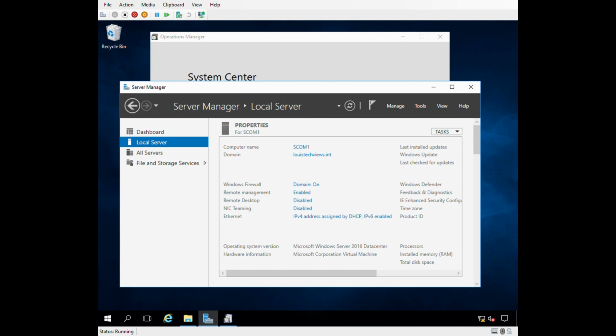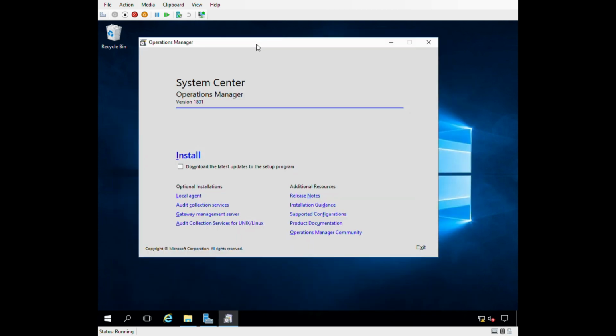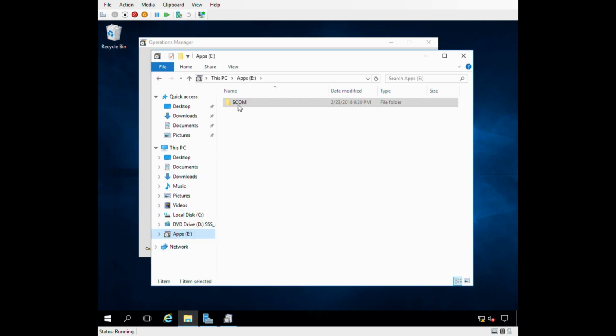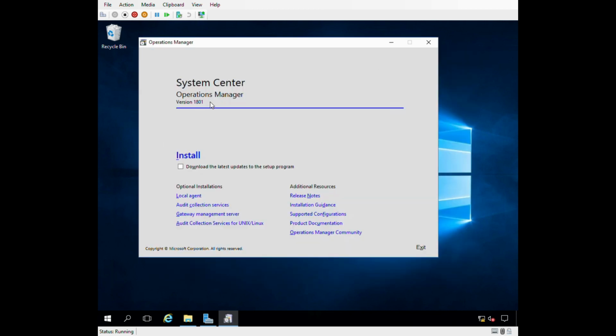Once you're here on the server, as you can see, my Server Manager is open, so we're just going to minimize that back behind here. I've already gone ahead and launched the Operations Manager 1801 setup. You would need to copy the media down to your system somewhere and then launch the setup. In my case, I copied it down to my E drive and made a folder named SCOM, and I have the files located locally there. So back over here on this setup screen, I'll click Install.